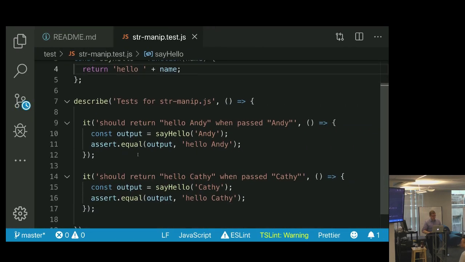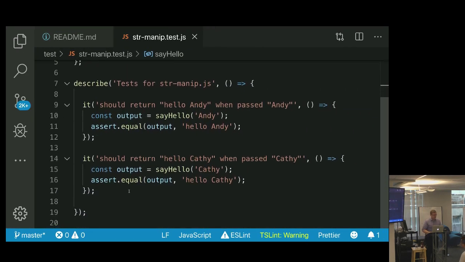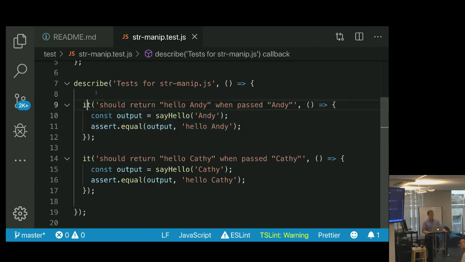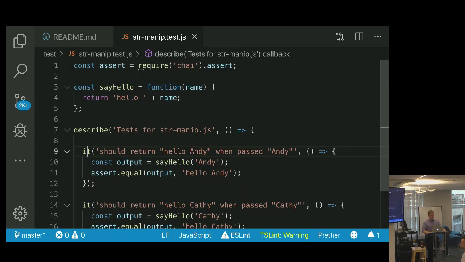So, any questions about describe, it, and Mocha and Chai? Anything? Anything from Victoria? Yes? For Victoria, the question was, can you nest it statements? And you cannot. This is as low as you can go. This is a particular test that's being run right here. So we use our describes to dig deeper into the file system.